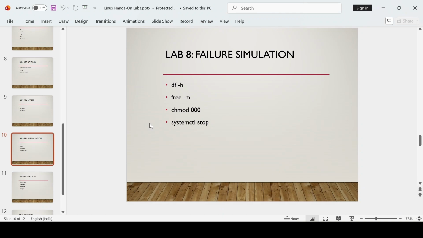Hi guys, welcome back to Lab 8, and it's about failure simulation. We'll try to simulate the failure, how it works when you get a real issue in the prod environment or in the live environment. So we'll have to debug this, and there is an order to do so.